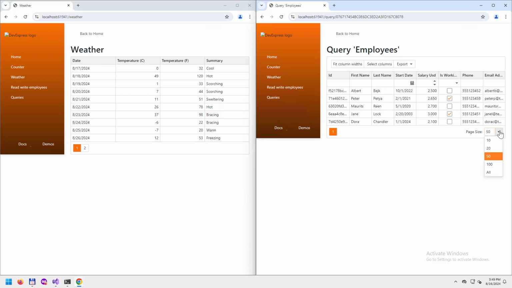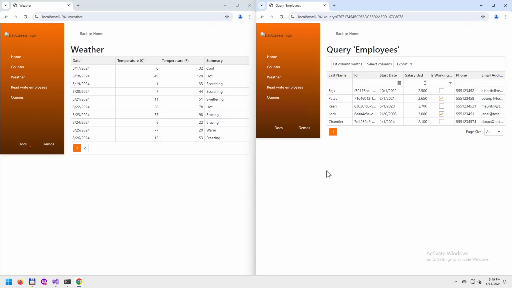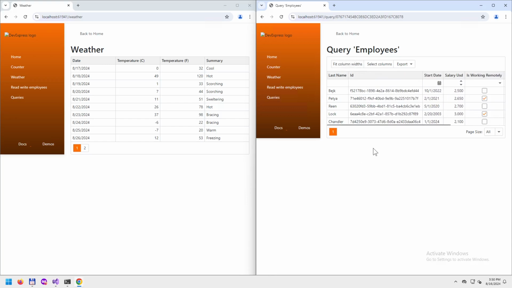We have the page size combo box chooser, which is not available by default in the weather DxGrid. We have buttons to select the columns that we want to display. And we can also change the order of the columns in here. And we can resize columns. And there's this button, fit column width. The filter row is being displayed.